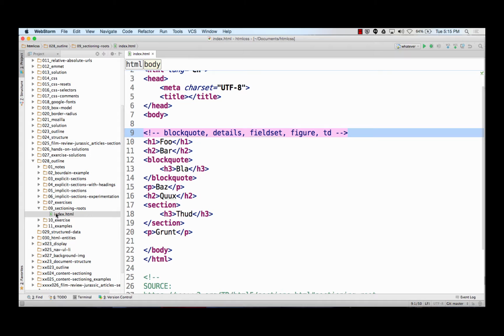Body is going to be titled foo. Then indented from that one level will be bar. And then blockquote starts a new outline all of its own because it's part of a, what do they call it, sectioning root. It's a root for a new section in the outline. So blockquote's just out somewhere on its own. And then quux is going to be at the same level as H2. And thud will be at the same level as quux and bar because that's the heading for that new explicit section. And then there's just some paragraph.